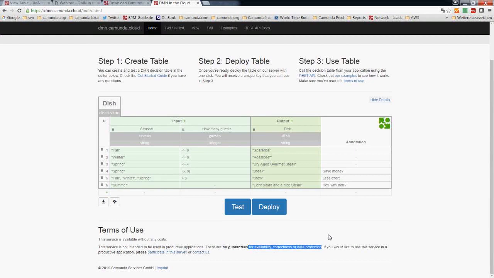So why did we set it up in the first place? Because it was quite easy to do technically, because we already have some experience operating Camunda in cloud environments. This is technically running on Amazon Web Services. It's set up in a pretty stable and reasonable way, so it is actually reliable. However, we don't guarantee it.